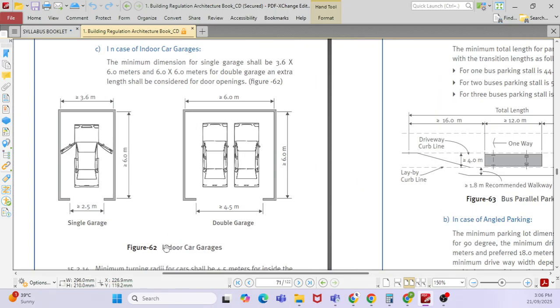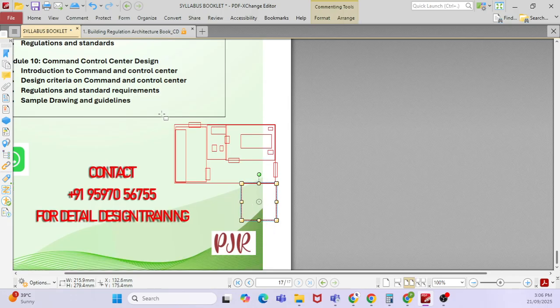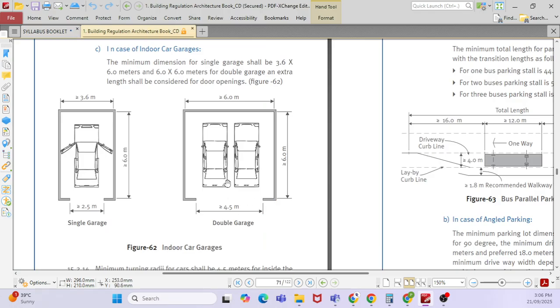And if you have indoor car garages, what is the dimension requirement? You will plot this particular garage in your plot limit. Say, for example, I have a car garage here. This is my building, suppose I have a villa. This is my plot limit. This is my landscaping area. This is my car park area. So what is the car garage? My garage should be as per this dimension. If I have one car, what is the dimension? If I have 2 cars, what is the dimension?